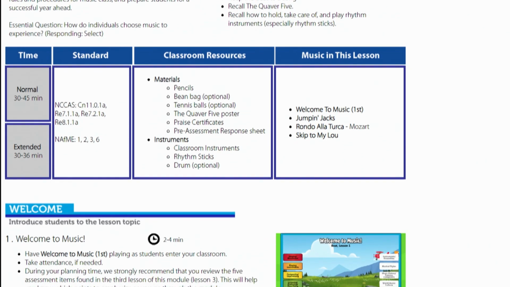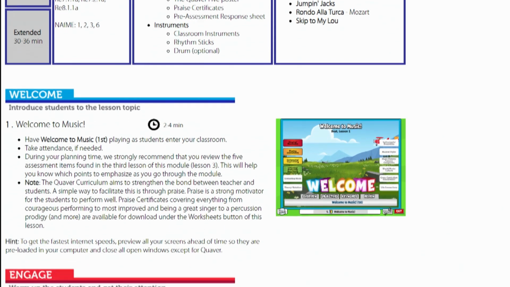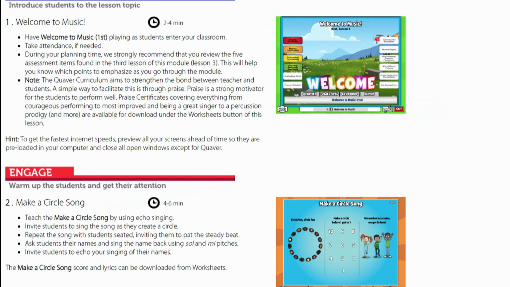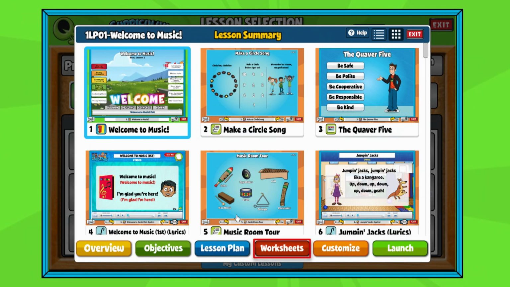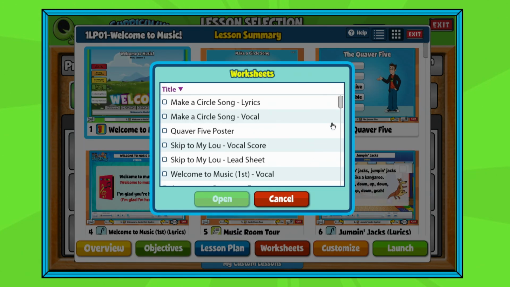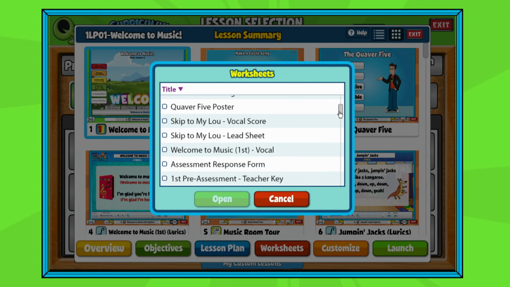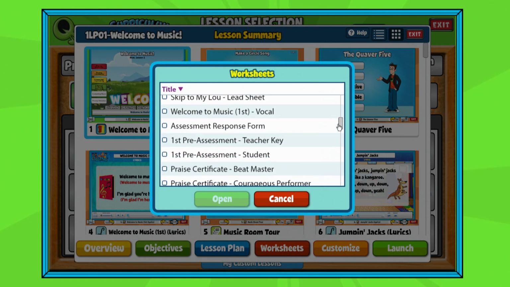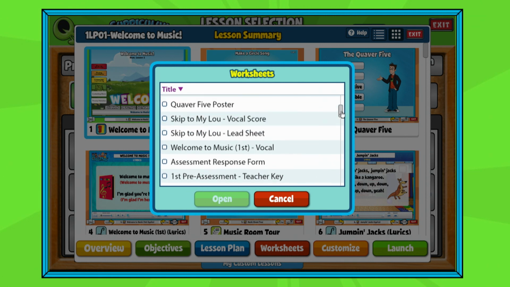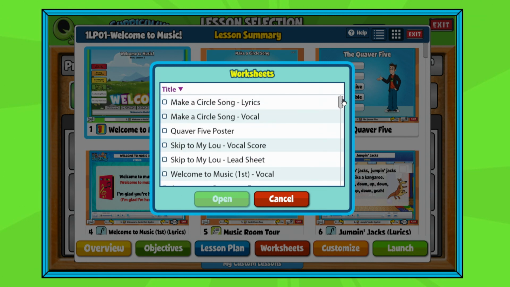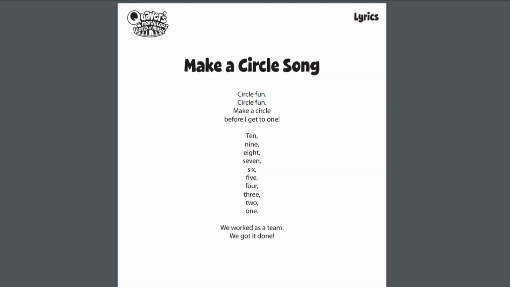Scroll down to view each activity along with notes detailing suggested activities to meet the lesson's goals. Close that tab to return to your lesson and click Worksheets. Here, we'll see all the associated printable worksheets for the lesson. This lesson includes score and lyric sheets for several songs, a poster for classroom rules, and a pre-assessment for the whole school year. Select any PDF and click Open, and you're ready to download and print.